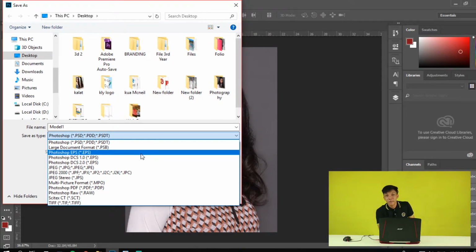Next is Photoshop EPS. EPS stands for Encapsulated PostScript. This file format can contain both vector and bitmap graphics and is supported by virtually all graphics, illustration, and page layout programs. EPS format is used to transfer PostScript artwork between applications.